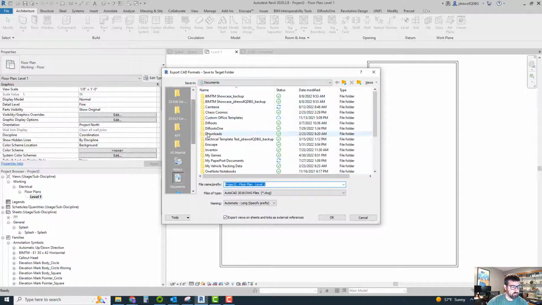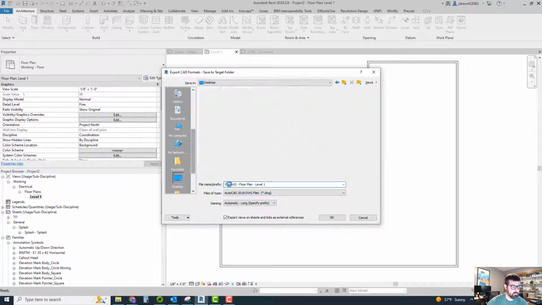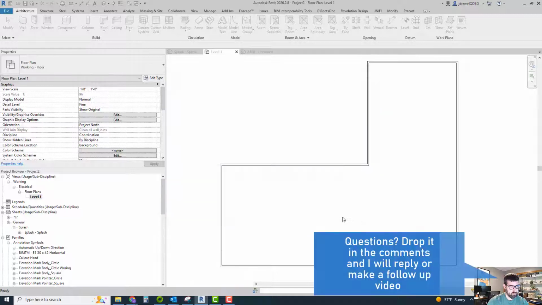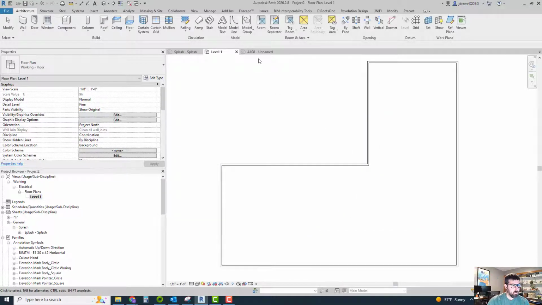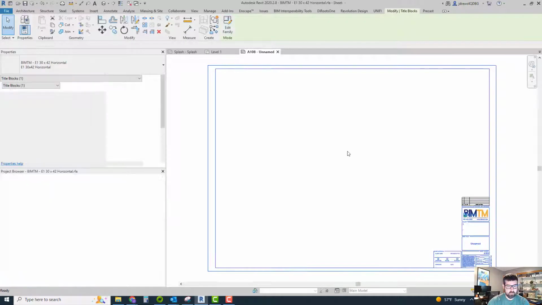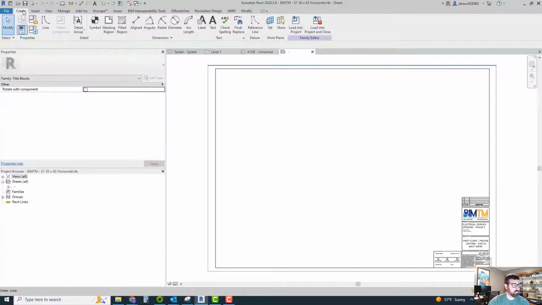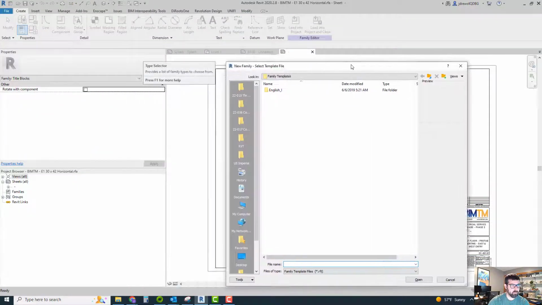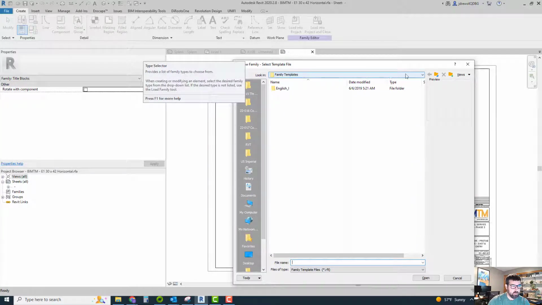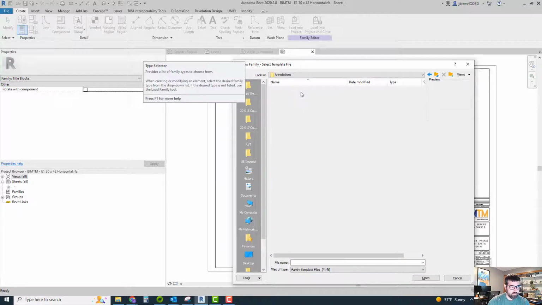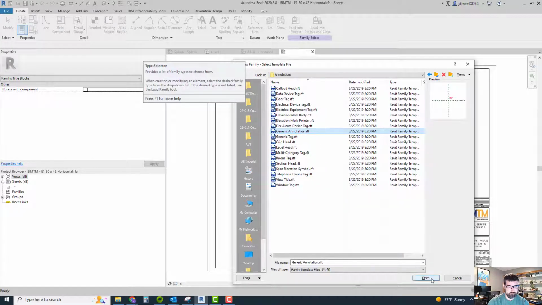Then I'm just going to throw it on my desktop for now, and I'm going to call it key plan. And then I'm going to edit my title block, and then I'm going to go File, New Family, and create a generic annotation. So under annotations, I'm going to create generic annotation.